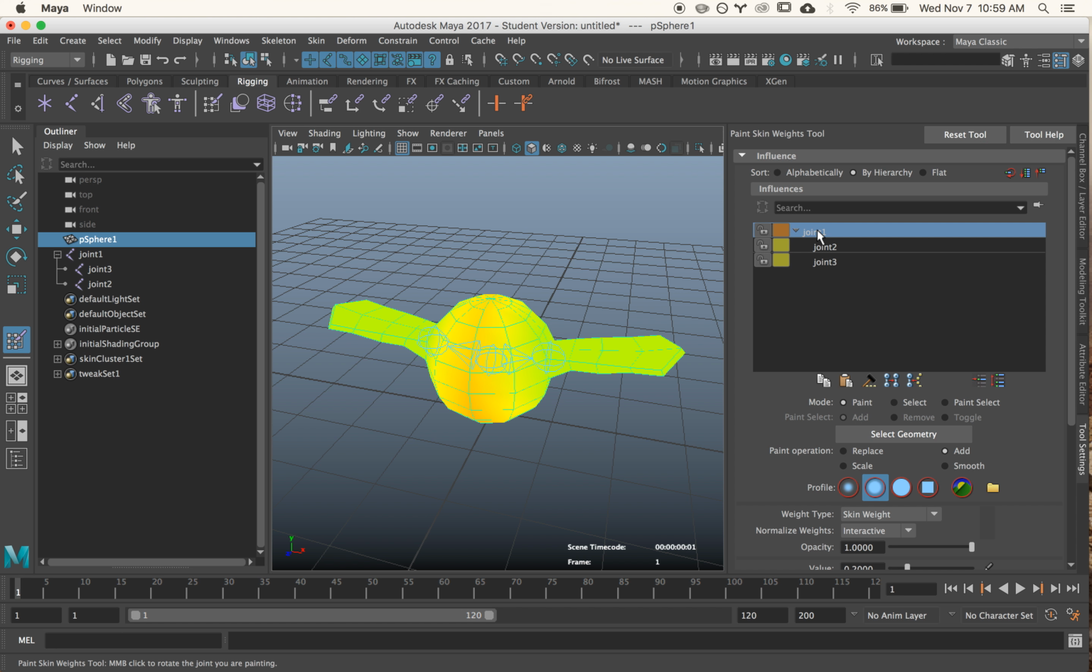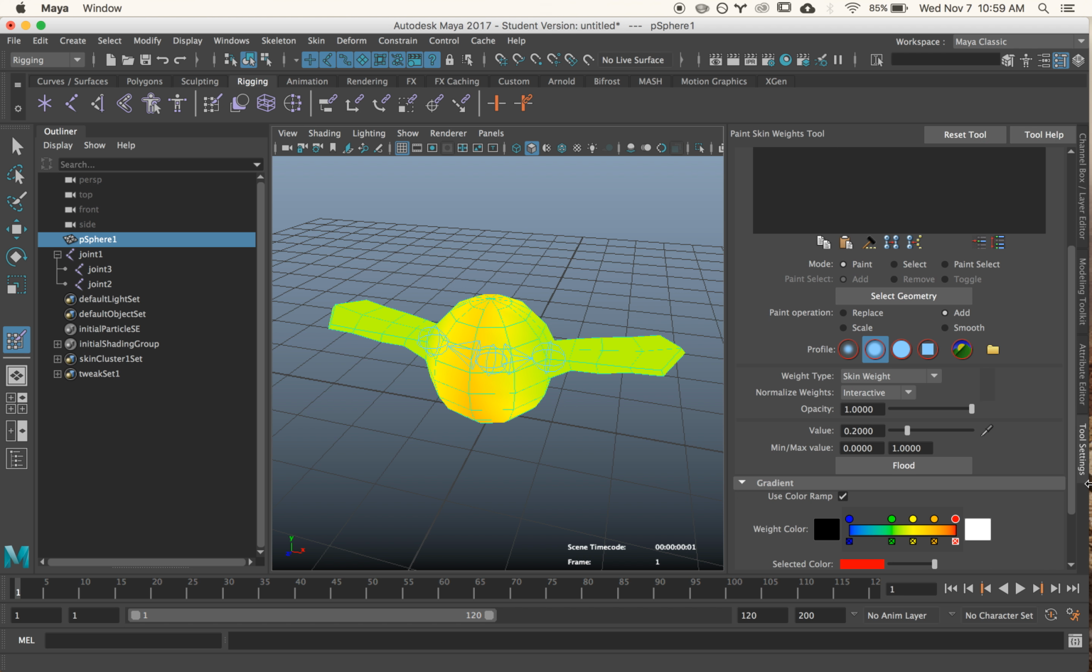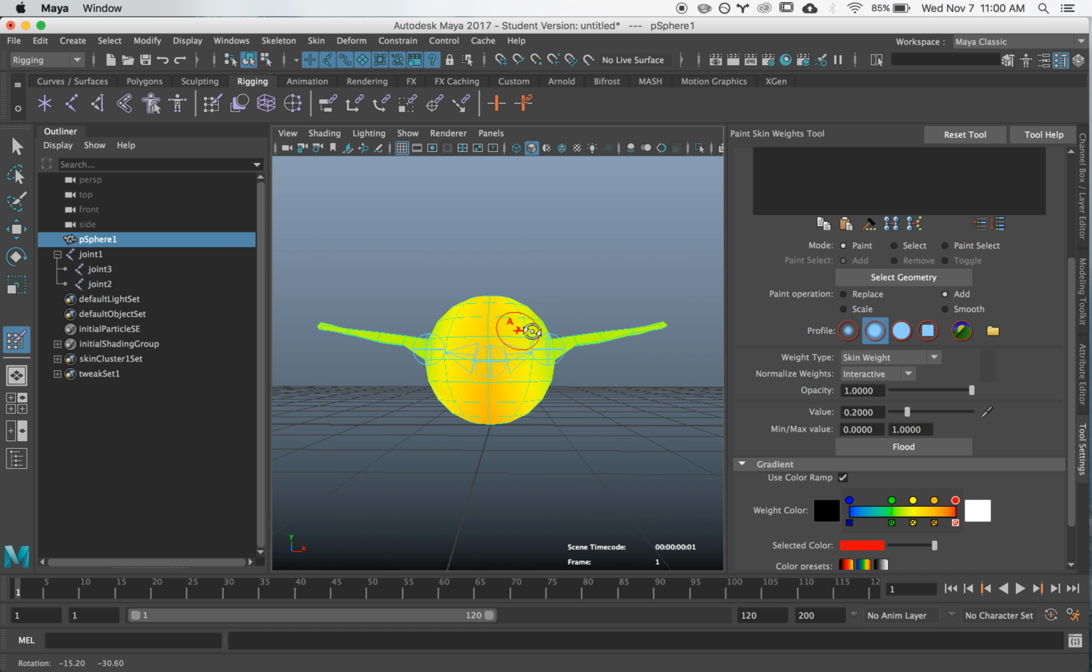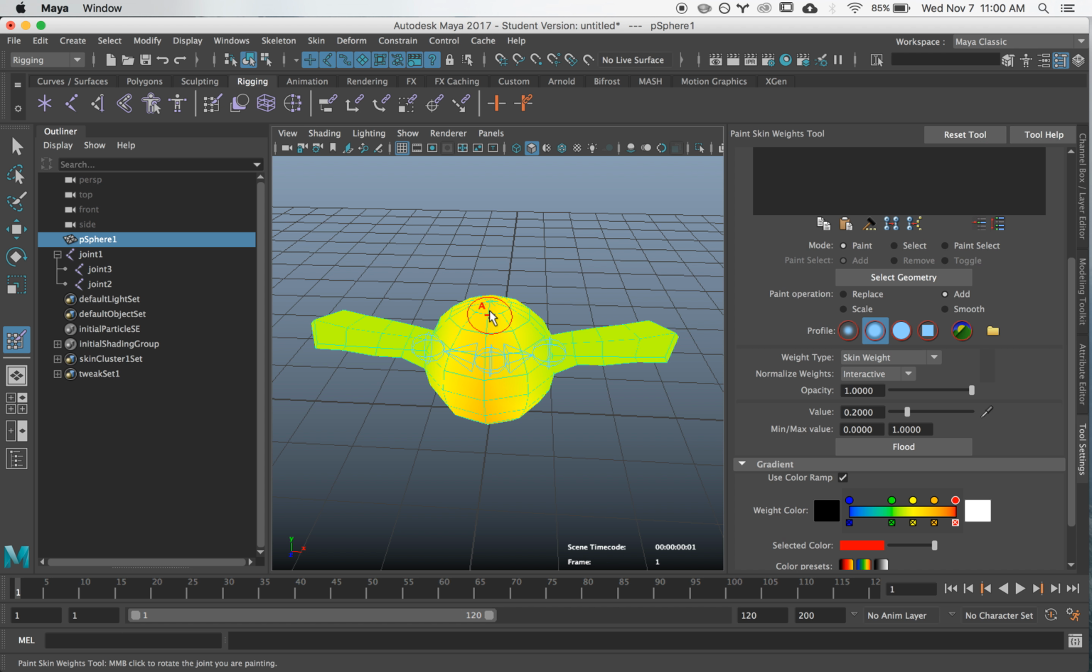So I can click on my joint to see which areas of the mesh it's influencing. And the influence goes from 0 to 1 following this color ramp gradient. So like 0.1 is blue, around 0.5 is a green color, 0.9 is red, and 1 is white. So using the paint tool in the add mode, I can come in here and paint influence.